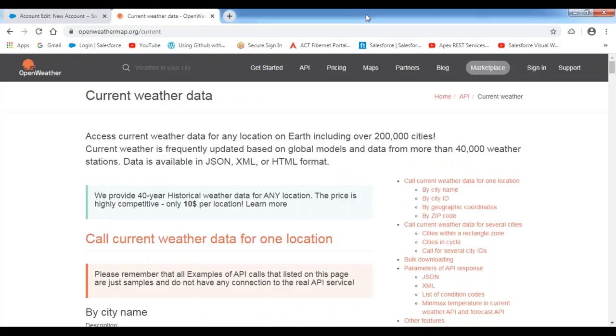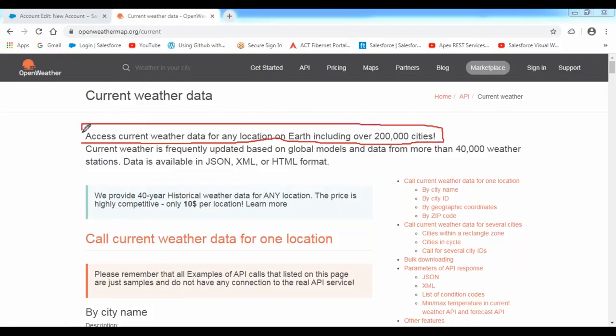They're indicating clearly here: access the current weather data for any location on the earth, including over 2 lakhs cities. That means almost 2 lakhs cities weather information they're collecting. The current weather is frequently updated inside this application, based on global models and data from more than 40,000 weather stations. They have various weather stations in different countries. Through these weather stations, they collect the current weather information of the various cities. That information they're updating inside this application. From there, we can collect the data also.